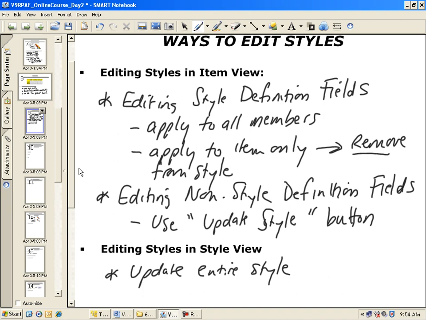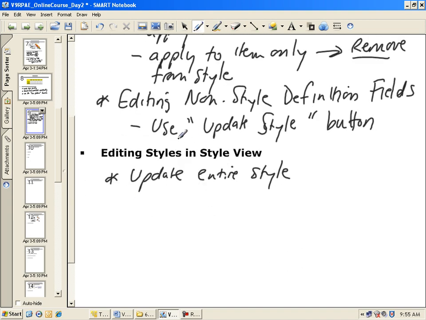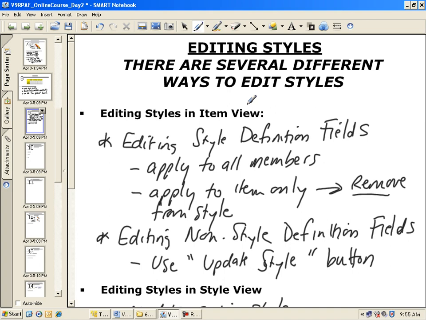So it's really up to you what you want to do. You can make the change in item view, and you can use this update style button. Or if it's a style definition field, Retail Pro will automatically prompt you to make the change across the entire style or to break the style if needed. Or you can make the change in style view, and automatically all members within that style will be updated. That's it. Those are the two different ways to edit styles within Retail Pro.